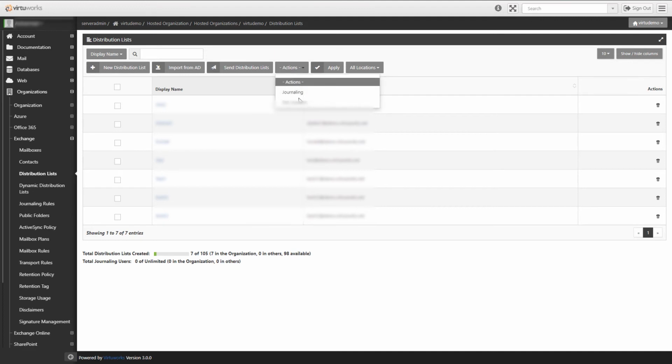Similar to the User General tab, there are actions that can be run against the selection of distribution lists in the list. Finally, there's the All Locations drop-down box where the user can filter between multiple email domains in the event that the company has more than one email domain.